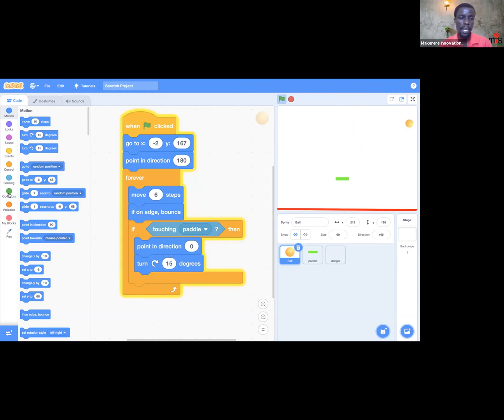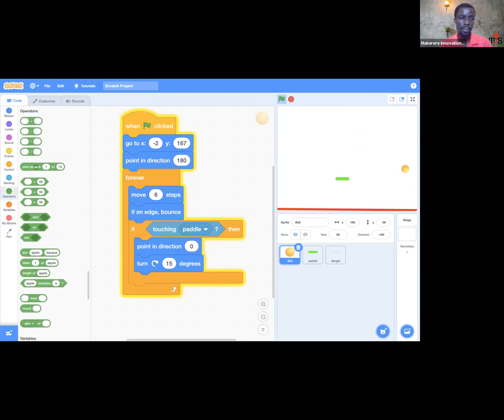You can come to operators and get pick random. The degrees should be picked randomly from maybe -60 to +60. So it has a wide range of degrees to choose from randomly. Now let me try this out and you see. So now it can turn any random degrees.